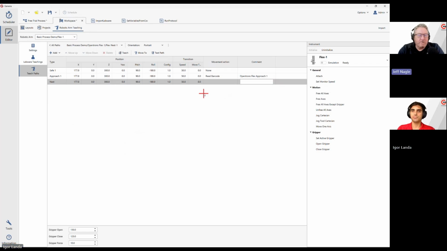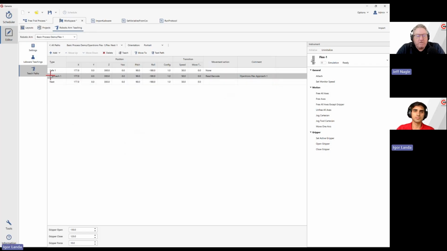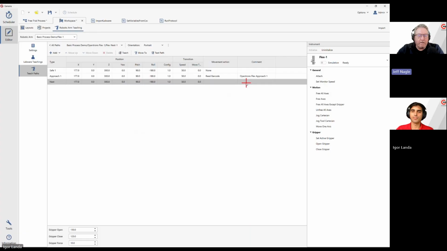Yeah, and because you can't change the type in this column here in this table, somebody doesn't know where approach one is. If I go there, am I going to hit something on the way? You don't know. Here on the comment side, on the other side of this table, you can get a little more verbose and describe where it actually is, which is kind of nice.